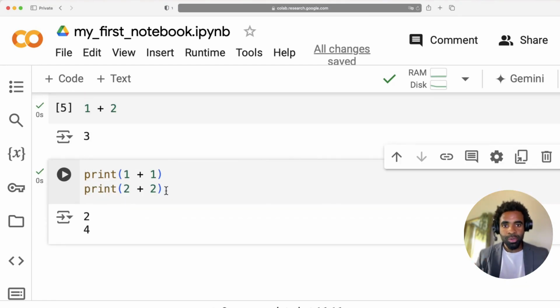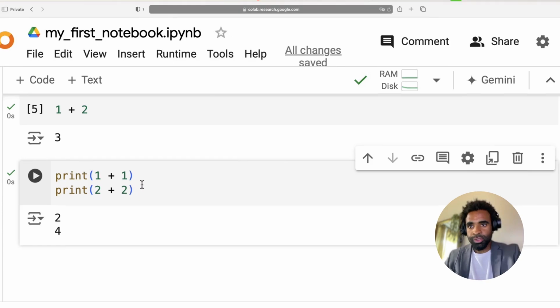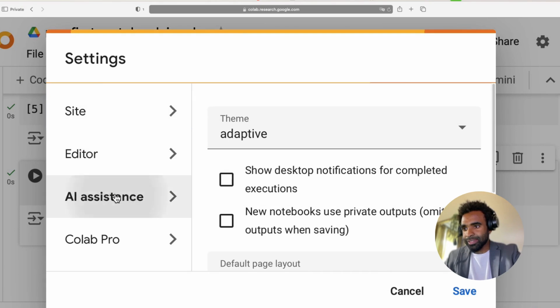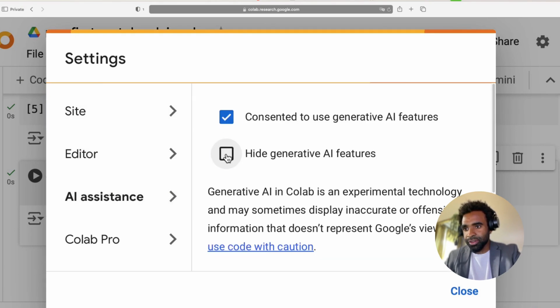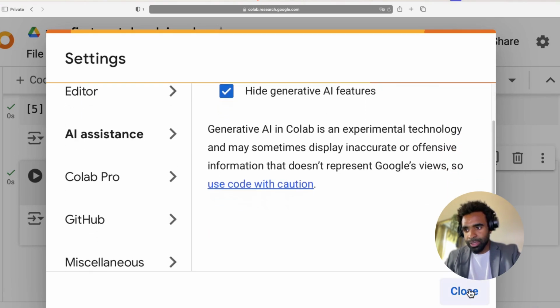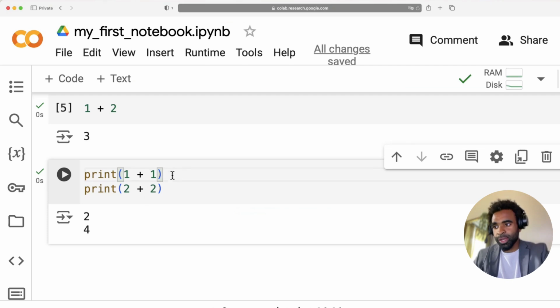Now, as you saw, Google has a built-in autocomplete using an AI model, but as a beginner, I recommend that you turn that off so that you can actually learn the code, and then when you get a little bit more intermediate, you can turn it back on to help you move faster. So to do that, we're going to go to the gear icon, the settings button here at the top right, and then click on AI Assistance. And then make sure that hide generative AI features is checked. So we don't want to see those generative AI features for now. And now I can close my settings and continue my code.